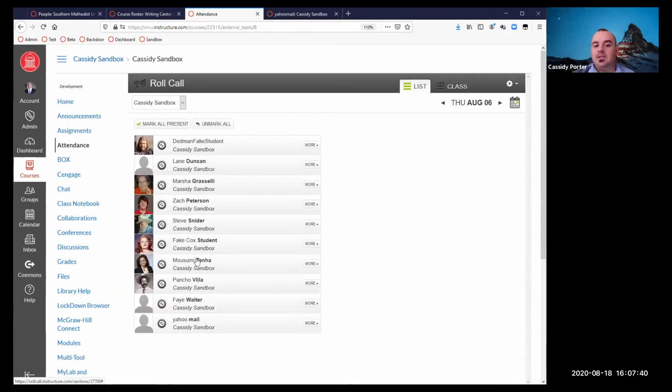To take attendance in list view, you simply mark on the bubble what they are. So you have present, absent, late, or nothing. And you can just keep cycling through them. If you accidentally click one too many times, you can just go back around the circle. So I'm just going to mark a few.